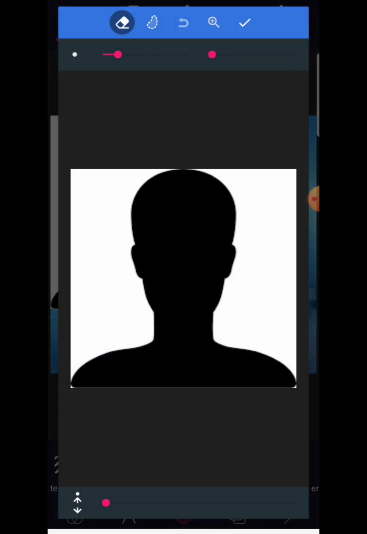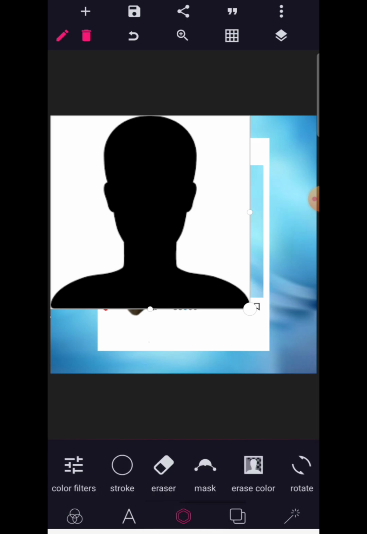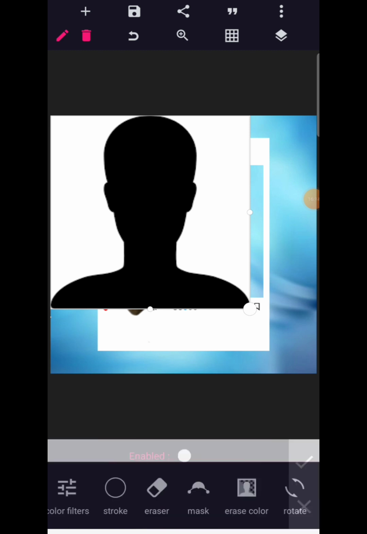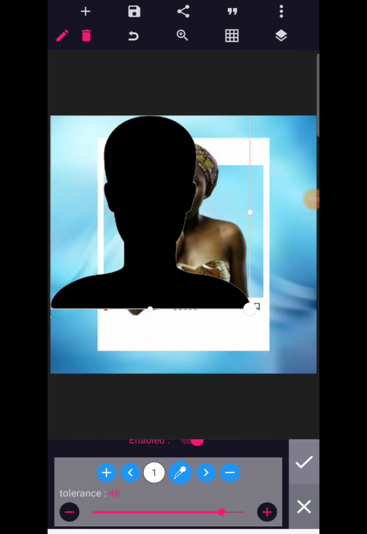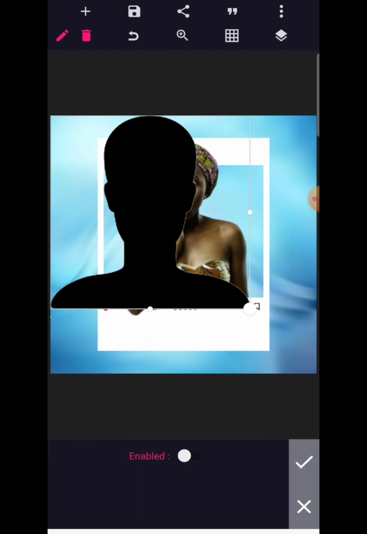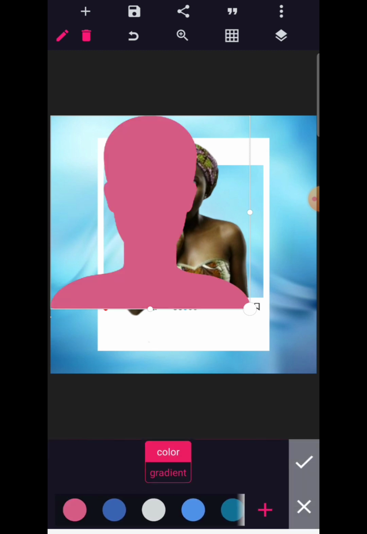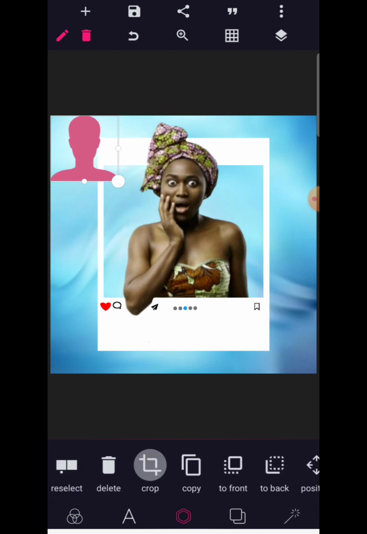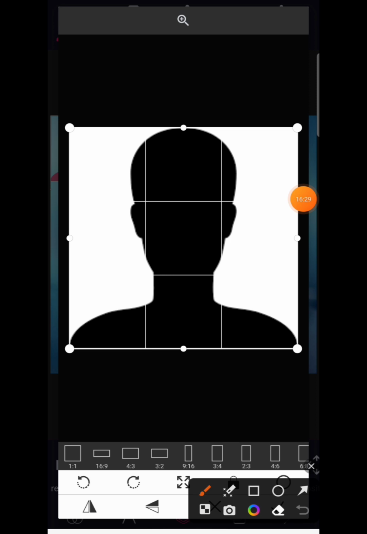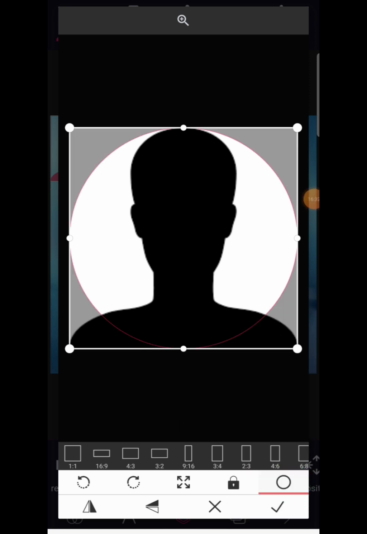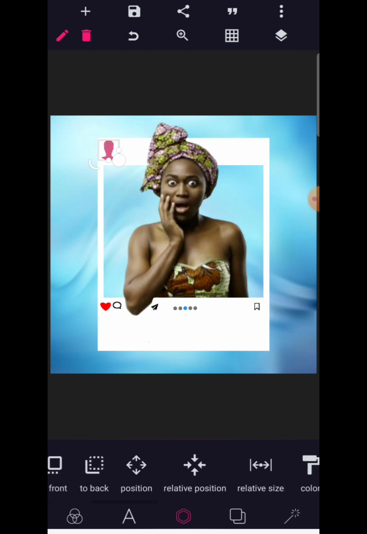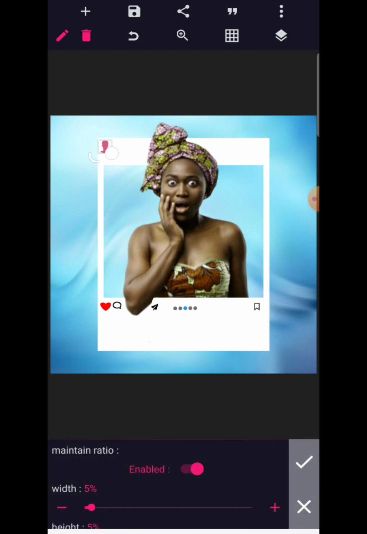Then go to your erase color once again, erase background, sorry, go to erase color right here to remove the white background. So I'm going to enable it, but then go to color and change the color to this light pink. So reduce the size. You can even go to crop and choose a circular pattern to crop it out. Then we can reduce it in size to our desired taste.